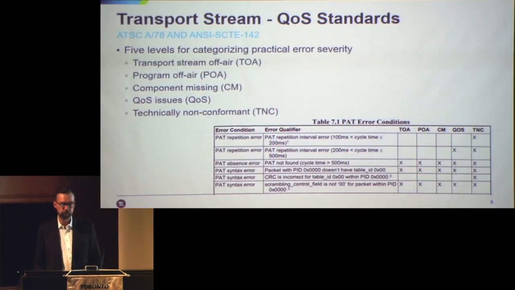More in the 2000s, both ATSC and SCTE came up with a better range of standards for this. So, for example, SCTE 142 or the A78 standard. These were five categories. They're very practical. My transport stream's off the air. Big trouble. All the way down to, it's technically non-conformant. Maybe the decoder won't even notice it. And you'll see there's sort of a pattern there. There was under 100 milliseconds, for example, you're okay. And it was a factor of 2, and then you're not so okay, and a factor of 5, boy, you're in trouble. So these were very practical standards.